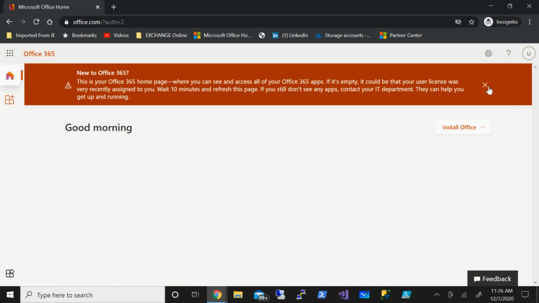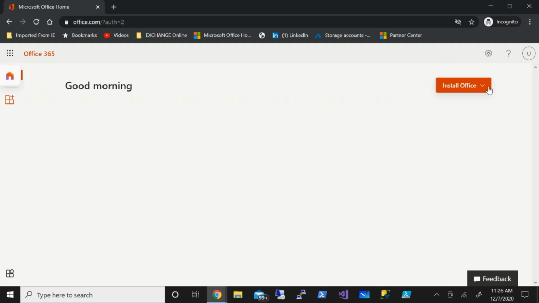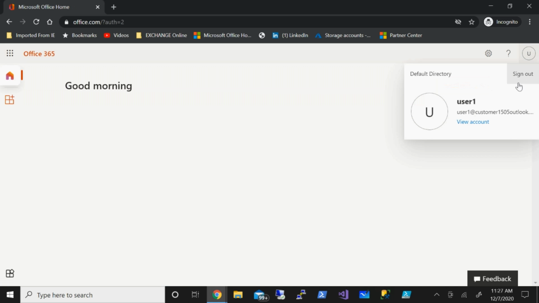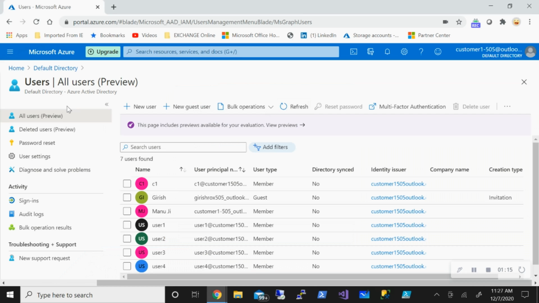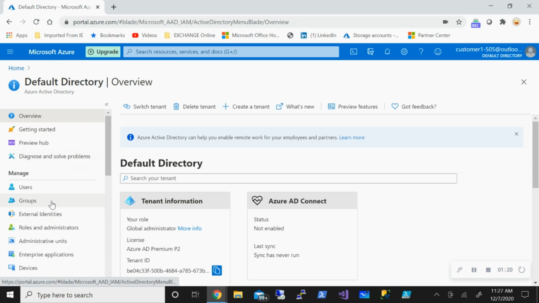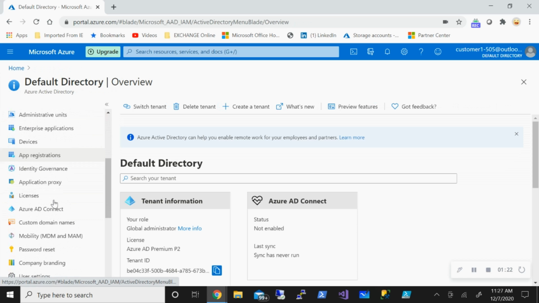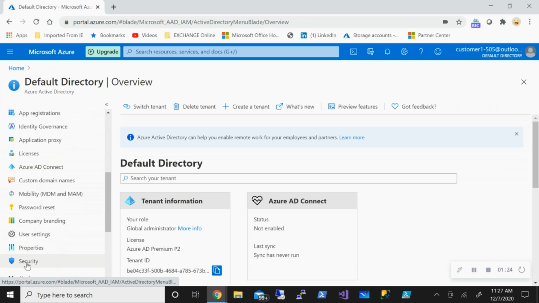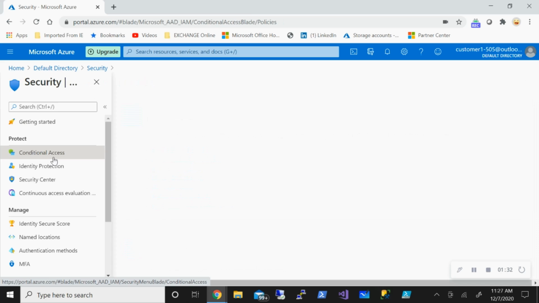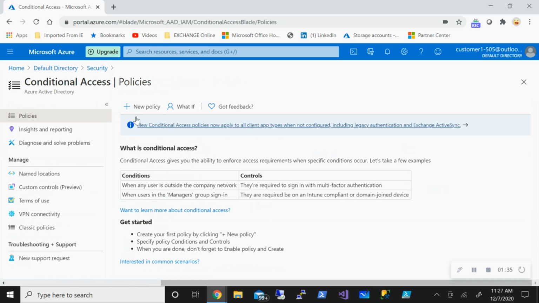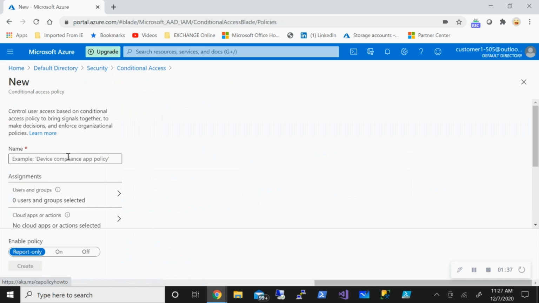So what we're going to do is change this and see how the experience is from the user side. I'm just going to sign out and go back to my Azure AD. If I go into the default directory under Manage, you see I have the security tab. I'm going to expand this, and anything to do with security on Azure Active Directory, you'll find under this tab. The first option is conditional access. So let me expand this and add a new policy.